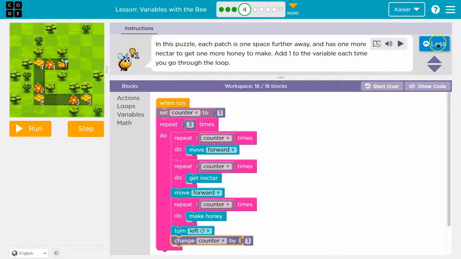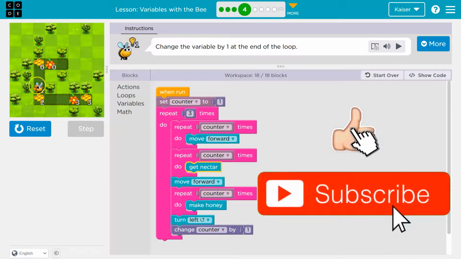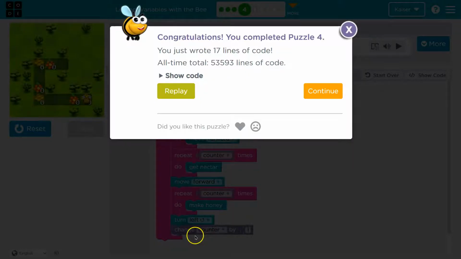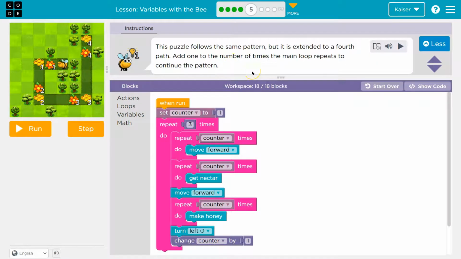Now what should occur, since we're doing it at the very bottom, we'll go once, turn, 2, turn, 3, because counter is going up by 1 each time. Awesome. Onward. This puzzle follows the same pattern, but it's extended to a 4th path. Add 1 to the number of times the main loop repeats to count the pattern.